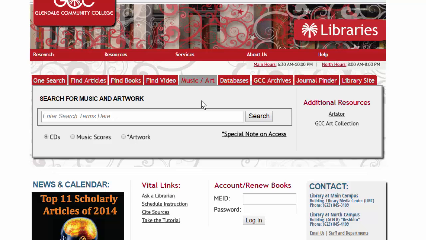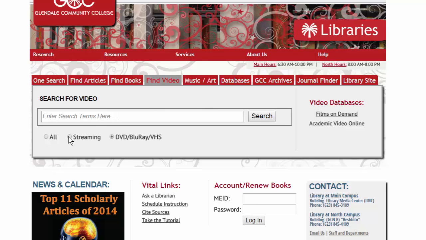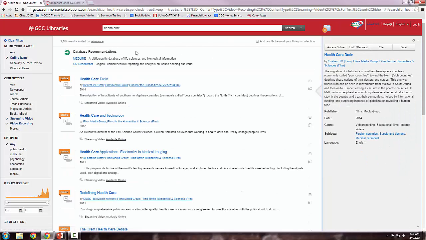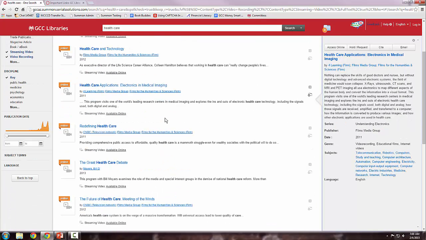Now, to search using the search box, simply select the information type you're interested in, then enter your search terms. So for instance, if I was looking for a video on healthcare, first I'd go to the video tab. Then I would select the streaming online option. Then I'd go ahead and type in my search terms. So let's say I'm searching for healthcare. I'll type that search term in and then hit search or enter. From here, I'll get a result list of all the different healthcare streaming videos that we have, and you can actually link to all of these from your Canvas class.